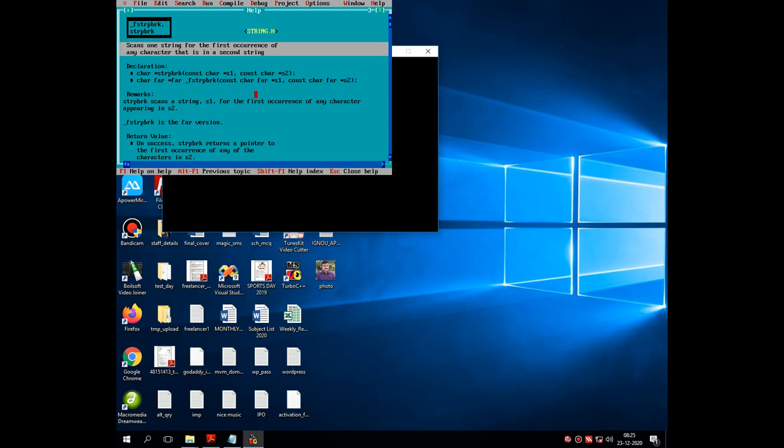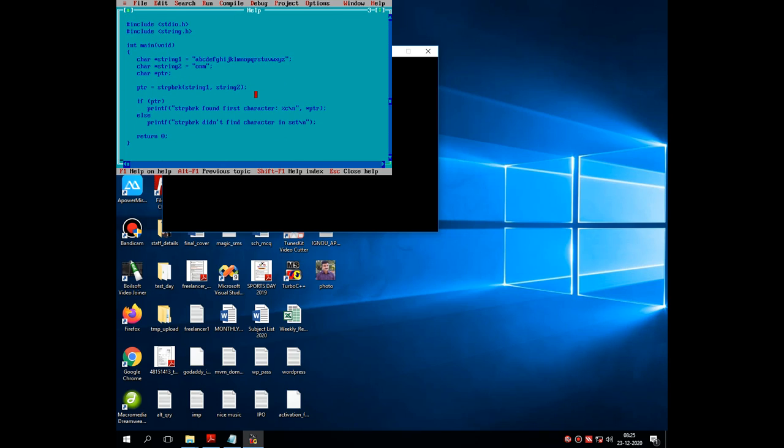Now what does it mean? Say for example my first string is welcome and my second string is Rajkot. Then it compares these two strings, welcome with Rajkot, to find which character from welcome occurs for the first time in the string Rajkot. Let's see it practically, which will make it clearer.